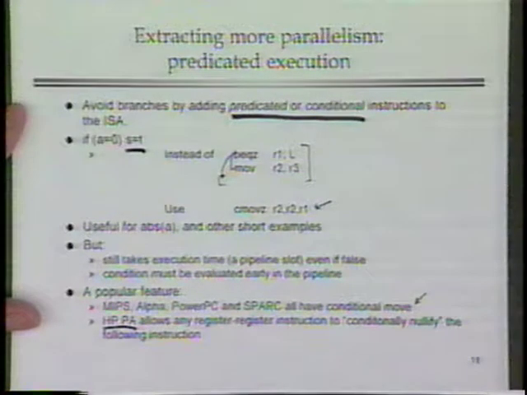Question? The example there, where you have the C move Z, this is just a minor point. Is that supposed to be R2, R3? Yeah, there needs to be an R3 in there somewhere.